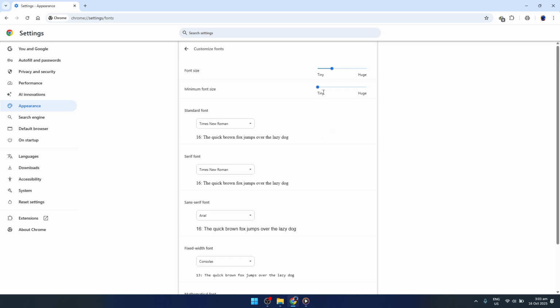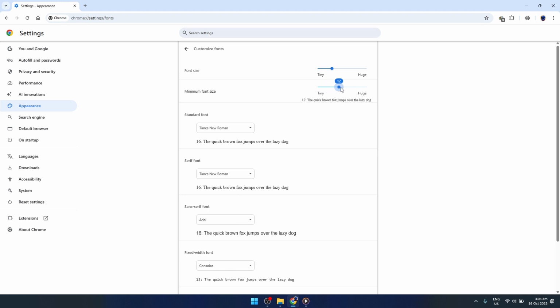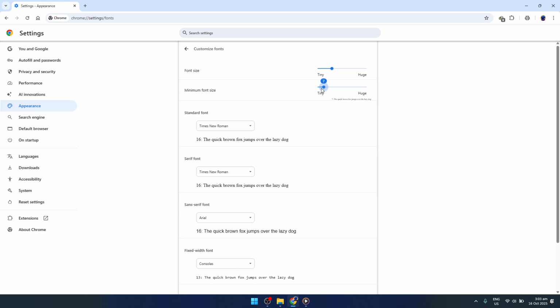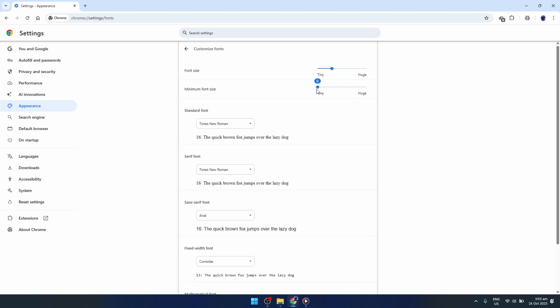In Customize Fonts, you have the flexibility to manually adjust the exact size of the fonts in a more granular manner. You'll see a slider that you can drag to increase or decrease the font size to your liking. This allows for fine-tuning, making it easier to achieve exactly the right level of visibility for your screen.